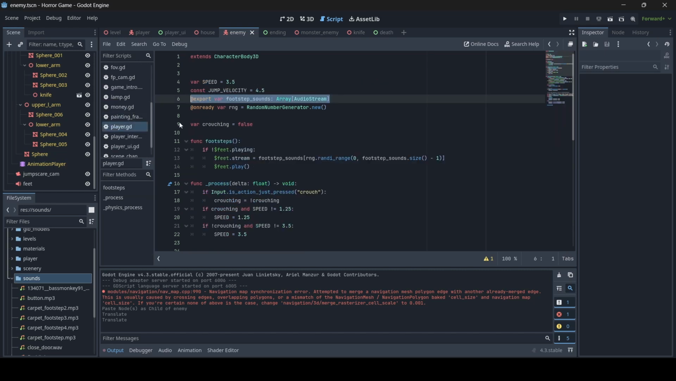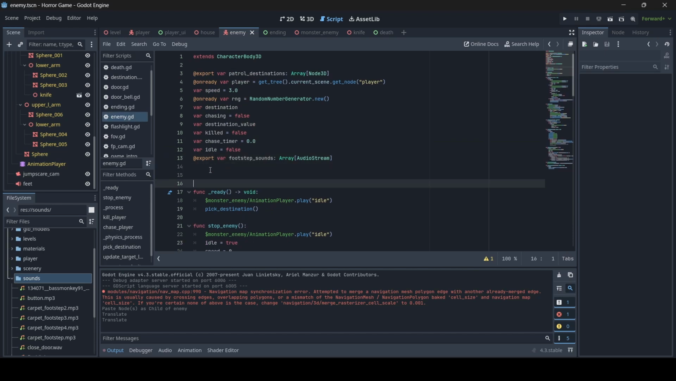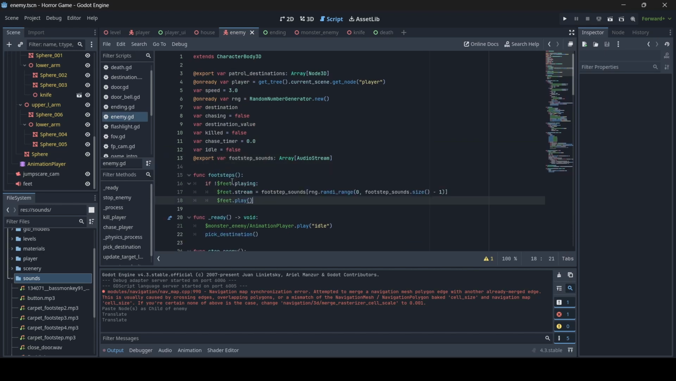Back in our player script, we also have the footsteps function which we created in the last part. We're just going to Control C that, and then paste it over into the enemy script, func footsteps. As you can see, we now have our footsteps function right here in our enemy script.